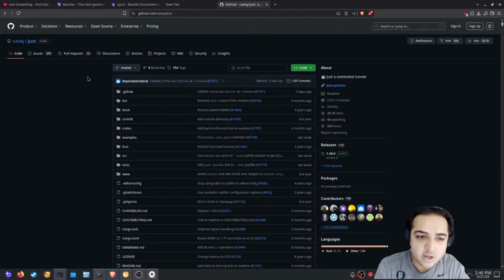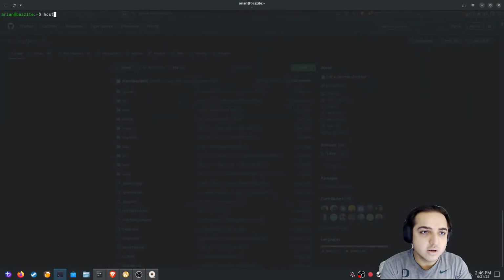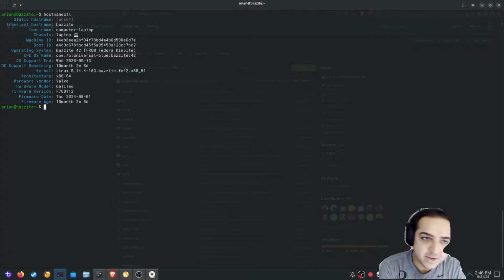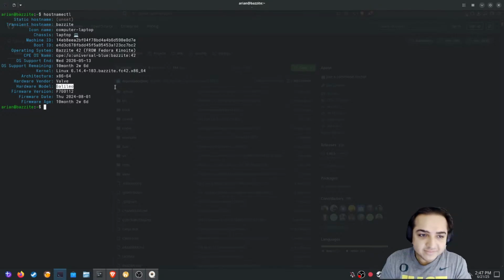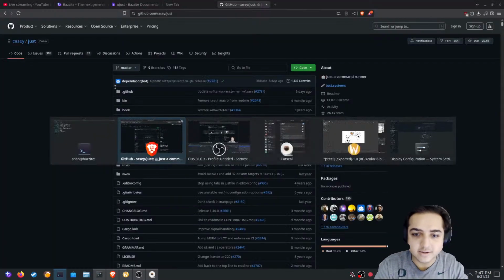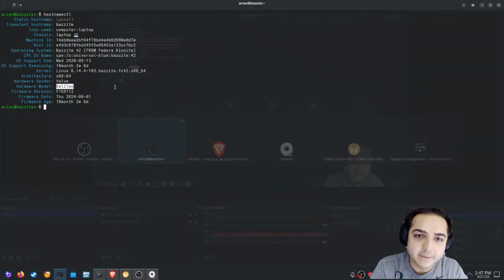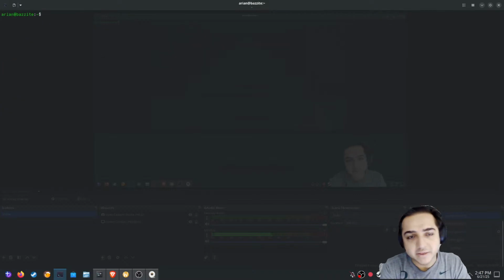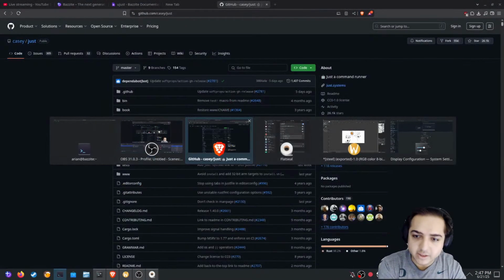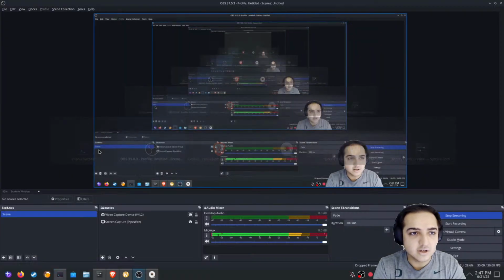I don't use this machine. If you don't know, I'm on a Steam Deck. I know it says laptop, but here, hardware vendor Valve, hardware model Galileo. I didn't expect to use a Steam Deck for streaming, but hey, it seems to be working. My entire quote unquote home lab is up in the air, and my ThinkPad has issues. Ironically, the only device that works is the Steam Deck.